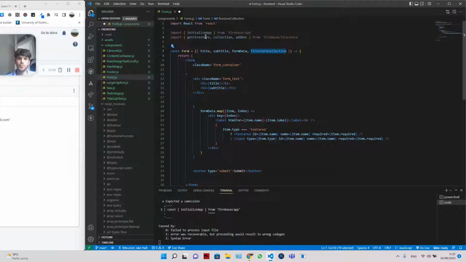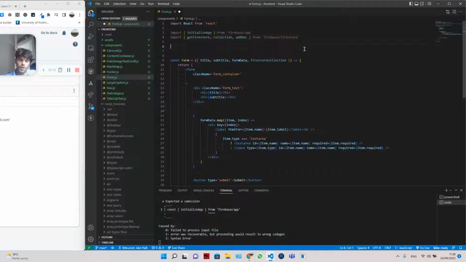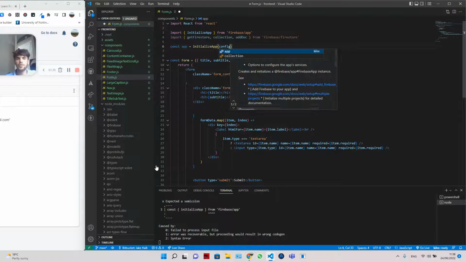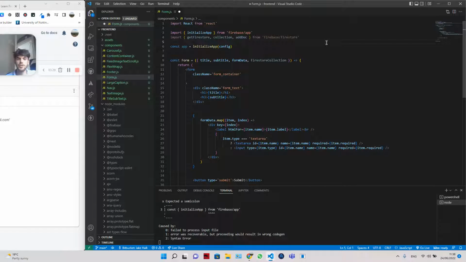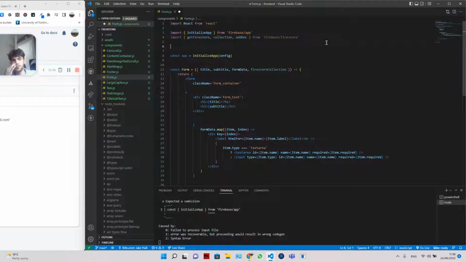So we've got initializeApp, we've got getFirestore. So now we want to just initialize our Firestore app. The way we do that is we give the initializeApp, which you'll be saying const app equals initializeApp, and then we're going to be putting in our configuration in there. So the configuration is something unique to each Firebase account. When you create your own web app project on Firestore, which is not something I'm going to be showing in this video.